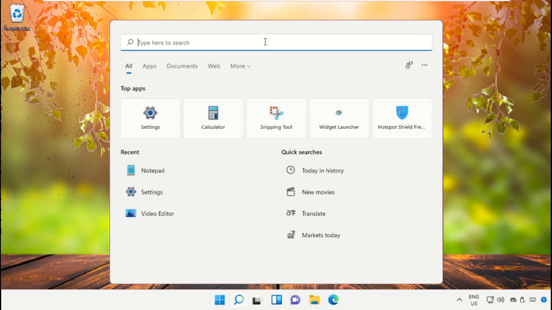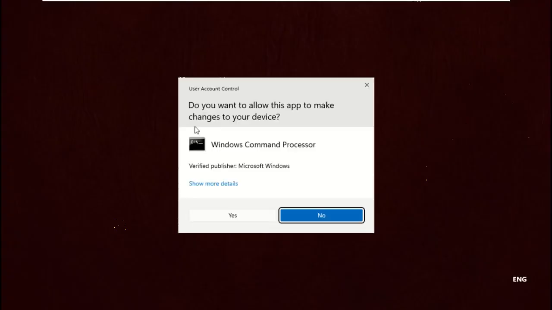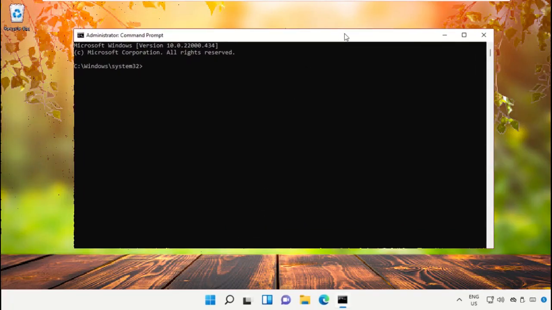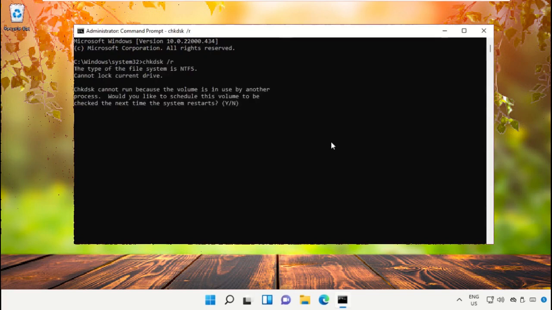Then go to search bar and type cmd run as administrator. Now type these commands carefully. After that, type Y and hit enter.